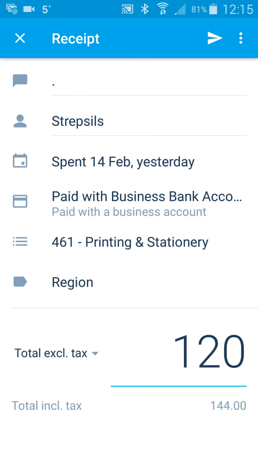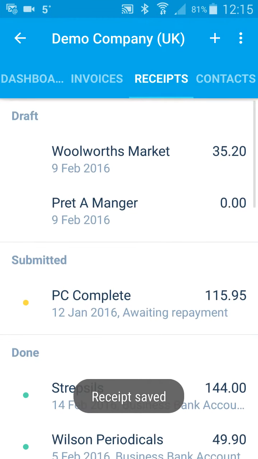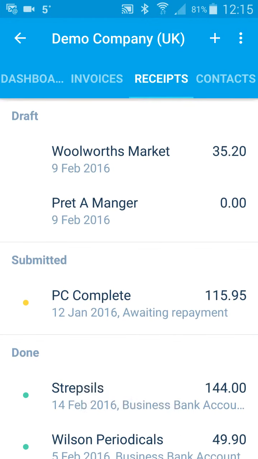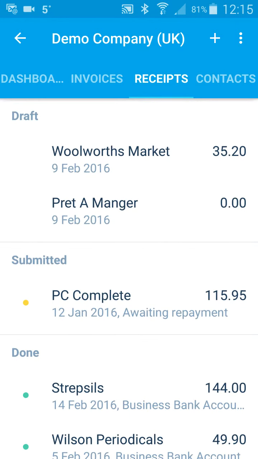And then up here, you press the little arrow icon and it submits it to Xero. And if you now go into your Xero online, you'll find it there. And there we have it, Strepsils. And it will be directly there waiting to be reconciled on the bank account.